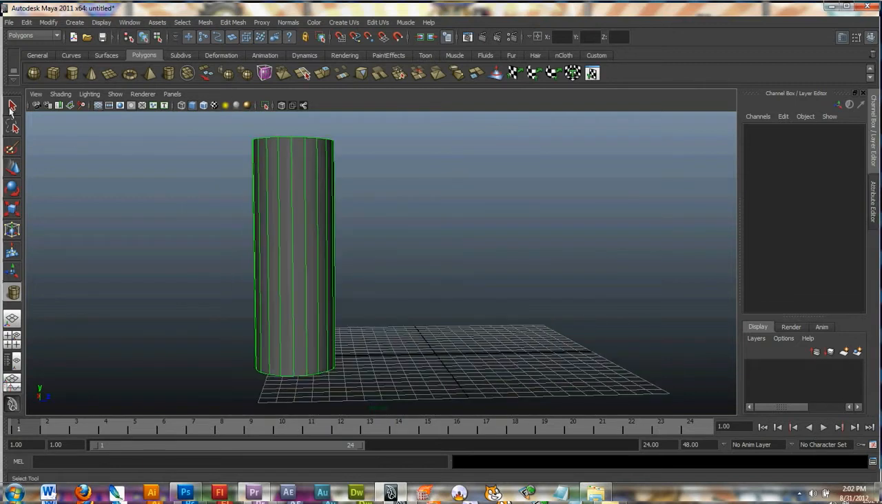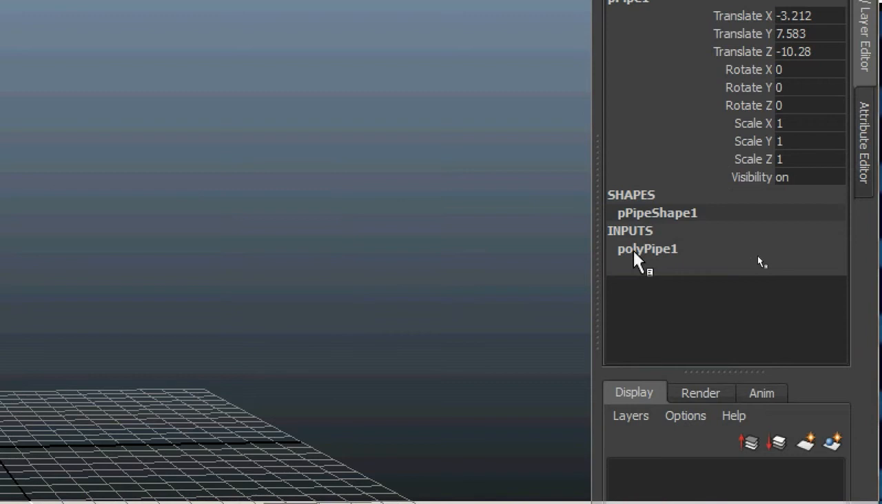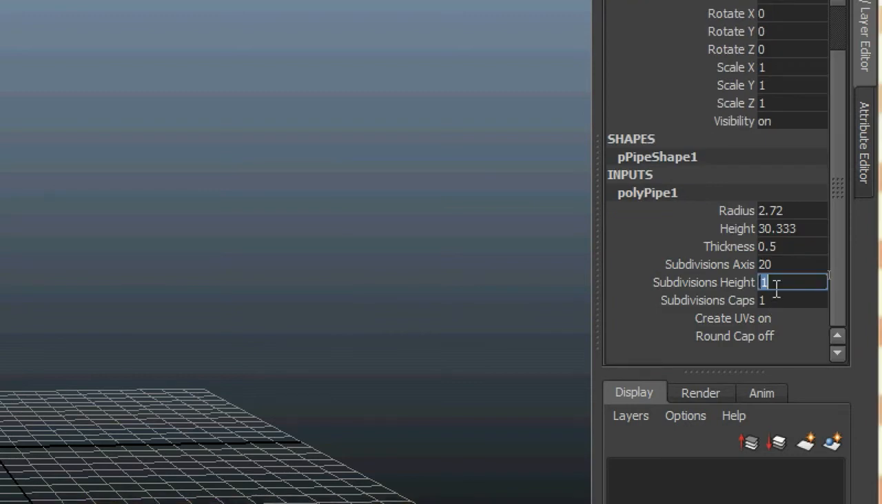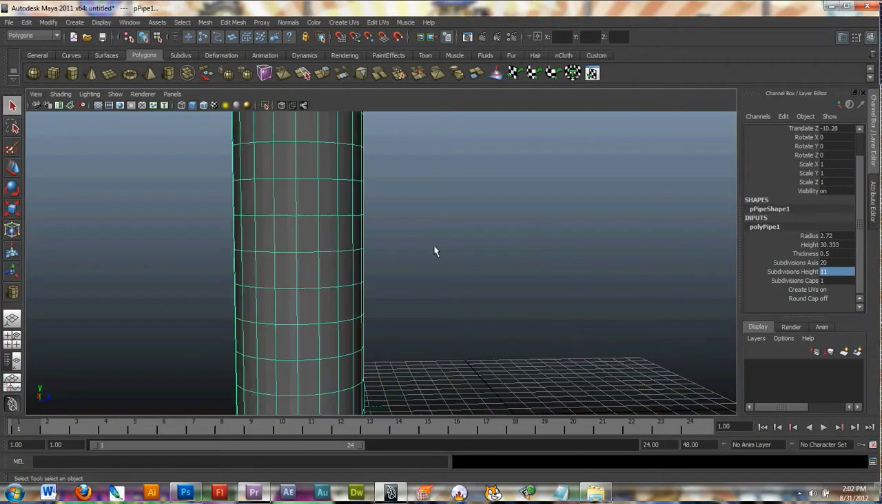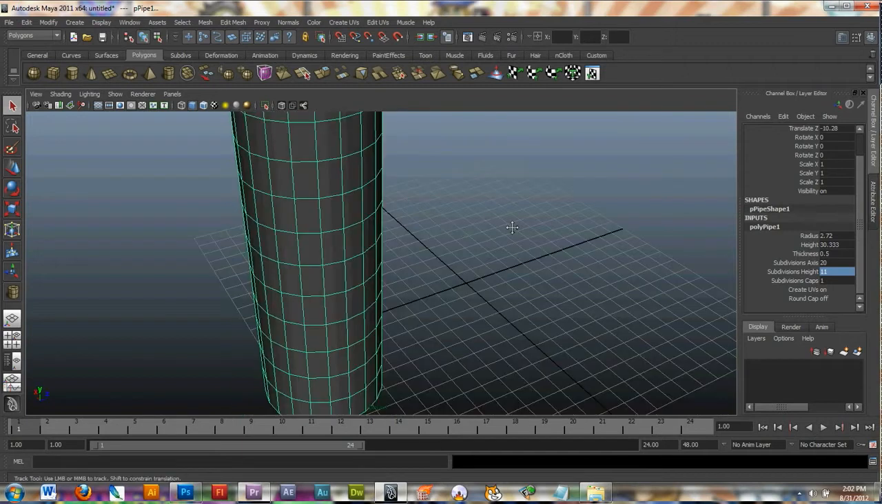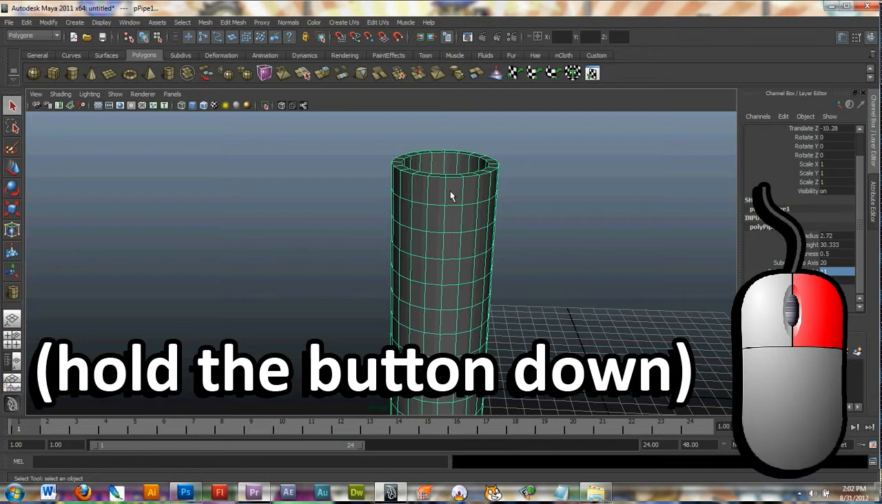I'm going to grab my selection tool. I'm going to click on it. I'm going to go to the inputs for the pipe, and I'm going to give it, say, 11 subdivisions on the height. And now I can see my pipe has a lot more parts. Cool, so I'm going to right click and hold down, select face.